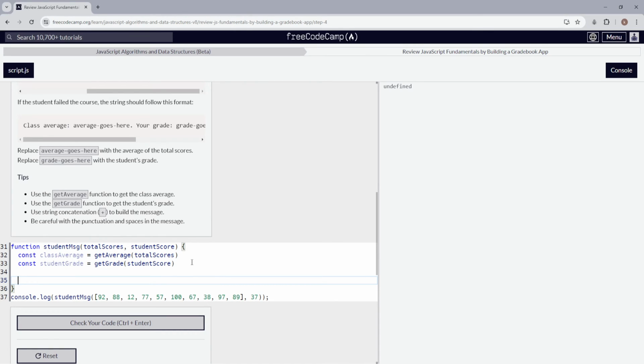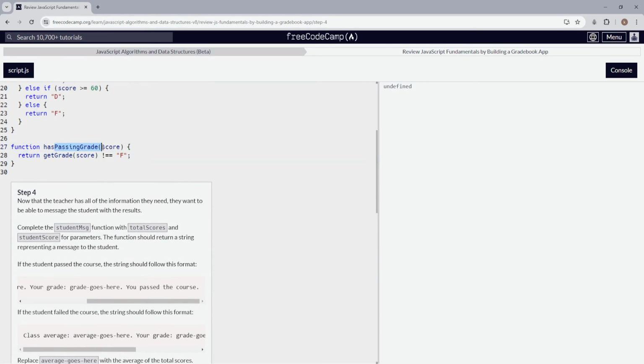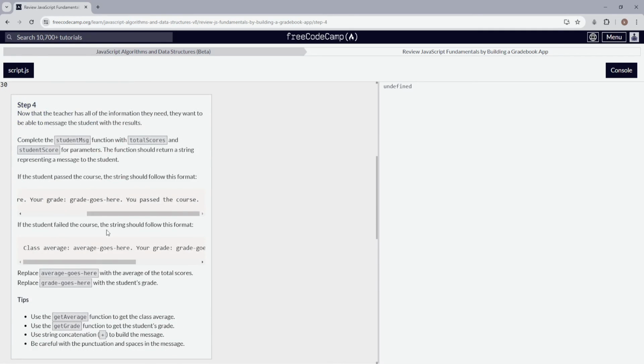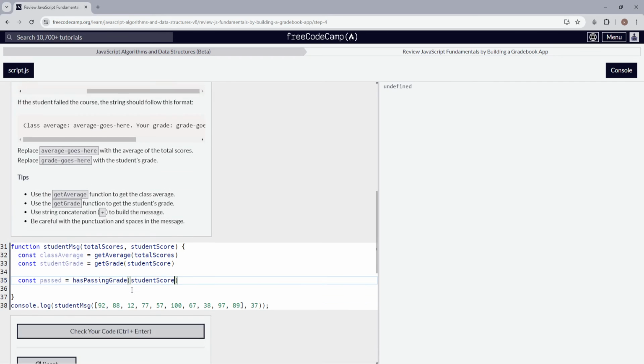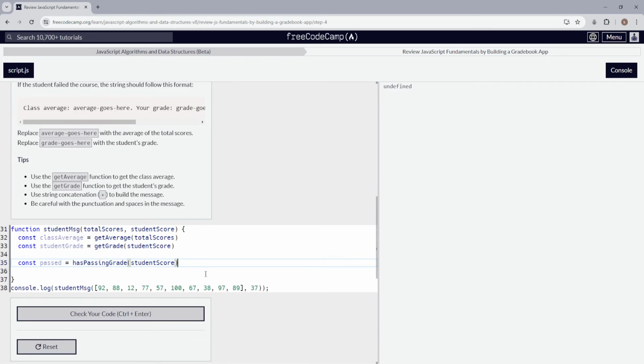Then we're going to check if the student has passed or failed. In order to do this, we have a function over here that has passing grade. So now we're gonna make another variable called const passed is equal to has passing grade, and we're gonna pass in the student score, just like this. And now we're gonna create our message.